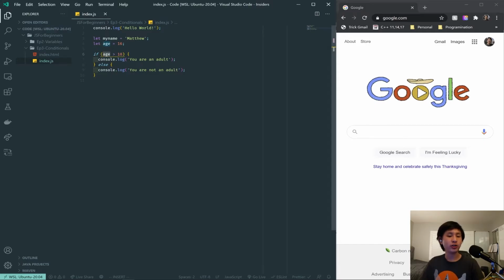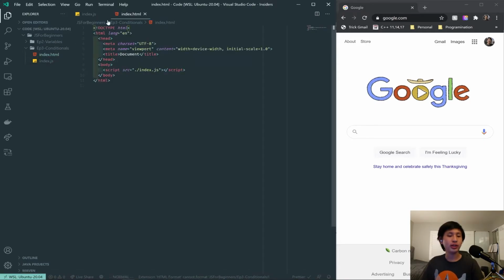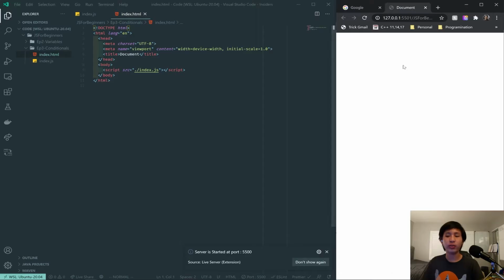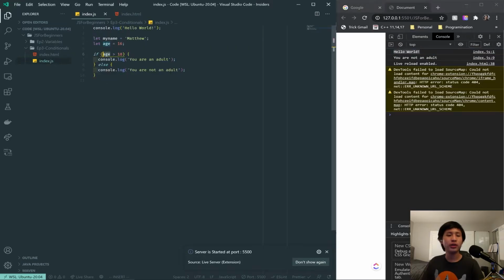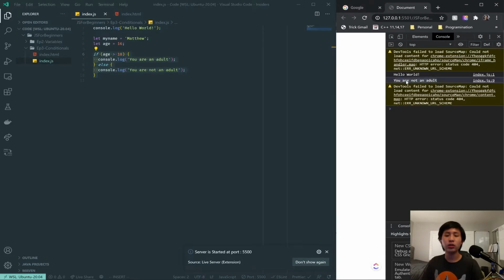Now to see this in action, of course, we're going to go ahead and open this index.html, and don't forget, if you take a look at the bottom right here, we can click Go Live, and that will open up our website. We right click and hit Inspect to show our console. So you see here our hello world, as always. We print that on the first line. But now we are going into this conditional here, and you see it prints you are not an adult.